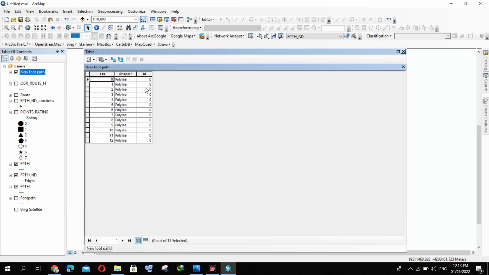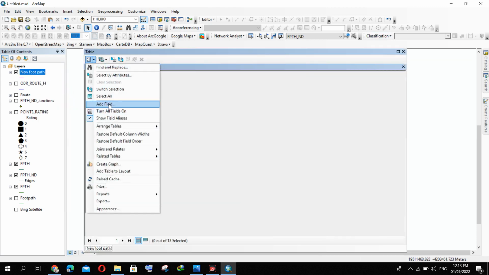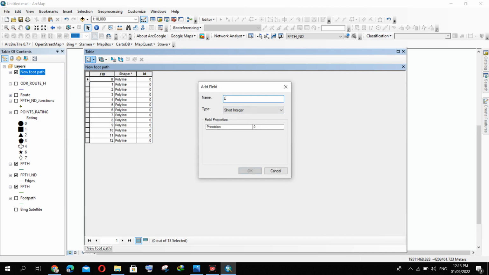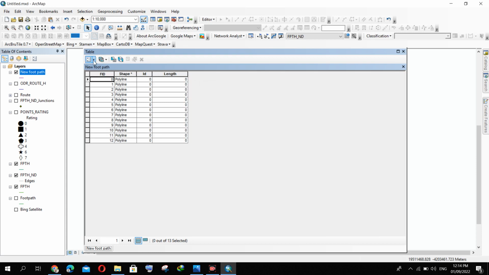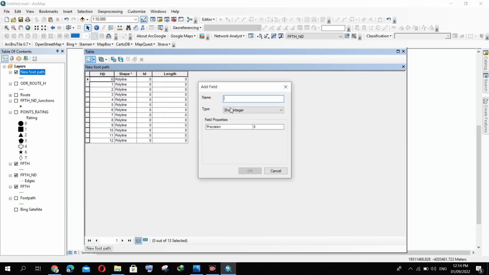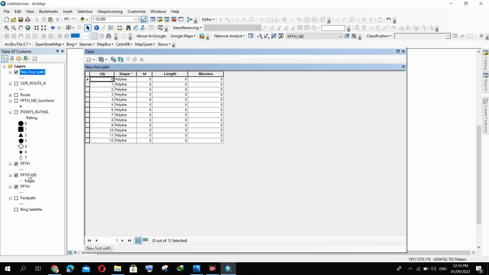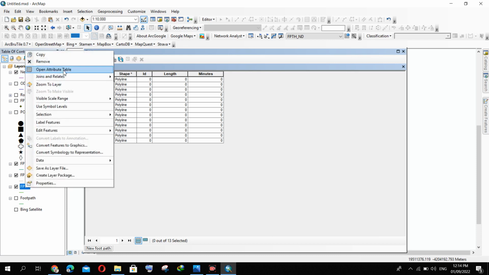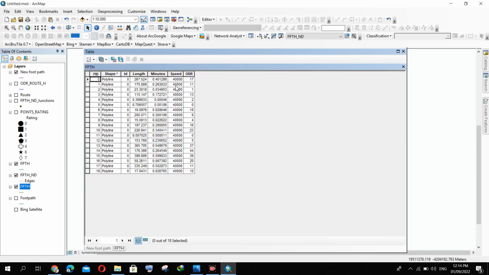You come to your attributes table, then add the length. Just make sure you type in the correct spelling. Length will be in float because it's decimal. Then you click OK. The minutes will be in float too, because there's a decimal. Just check the values there. You see the minutes in decimal. The speed here is a long integer.